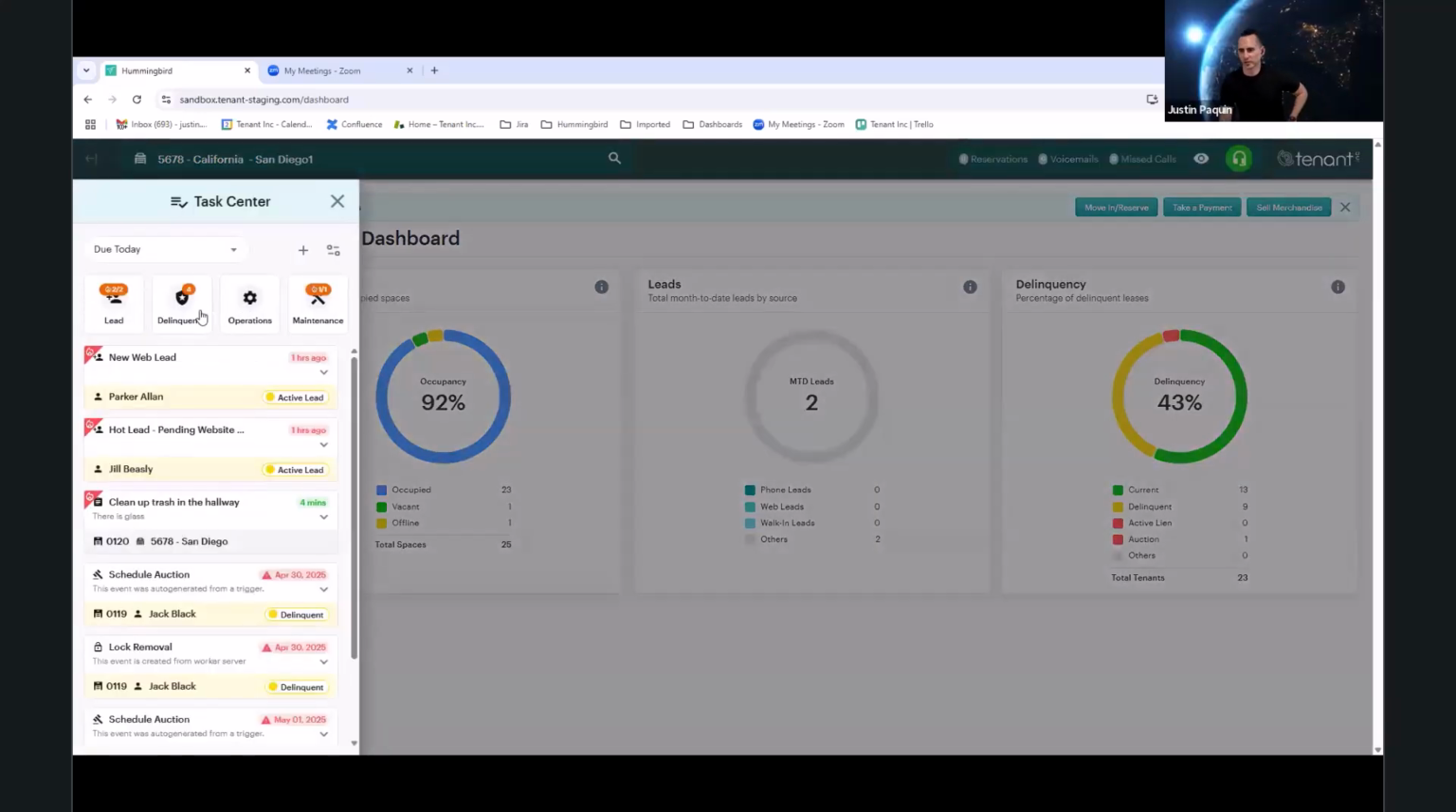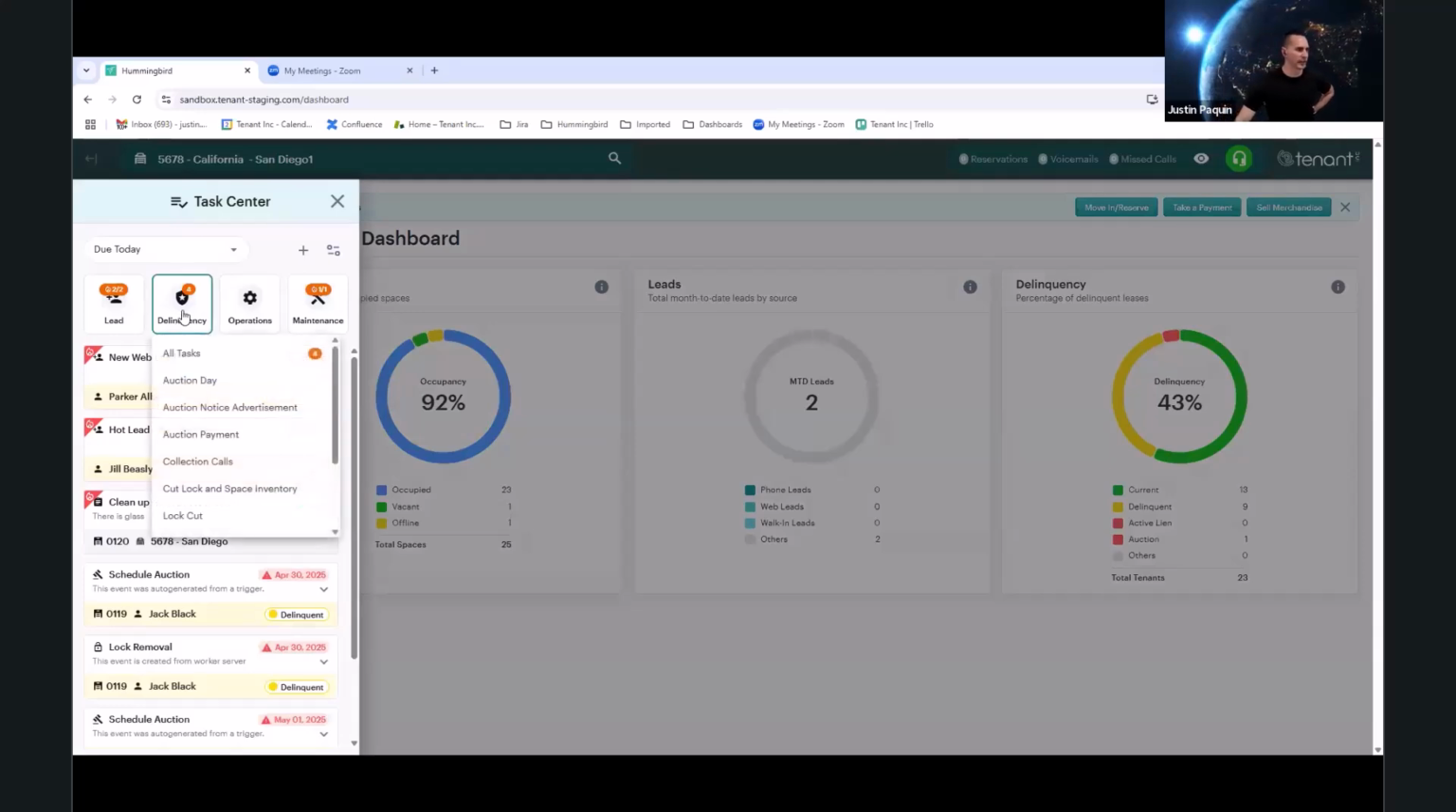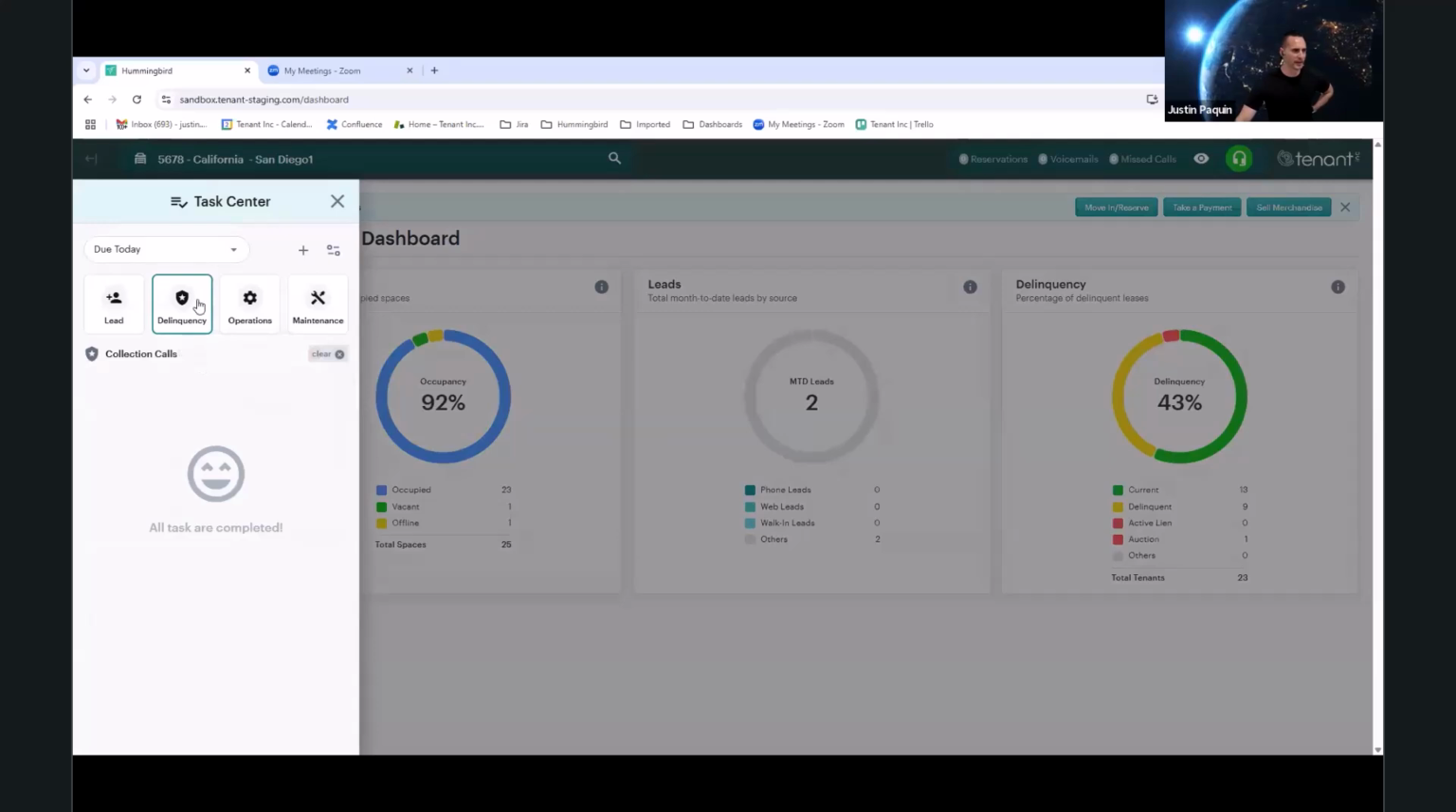Yeah, good question. What we did was move that under delinquency. It was in simplifying the interface. From consultation with folks like yourself, we realized there are four categories of things here: dealing with leads, delinquency, operations, and maintenance. So it's there, we just consolidated it.